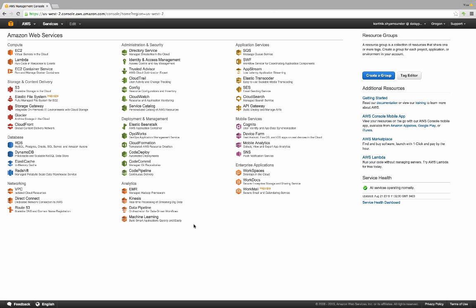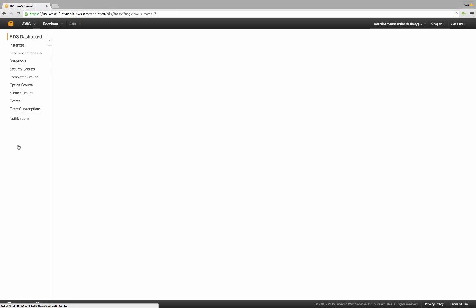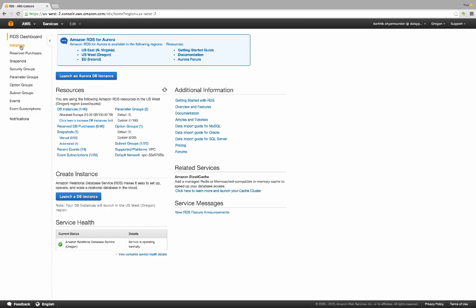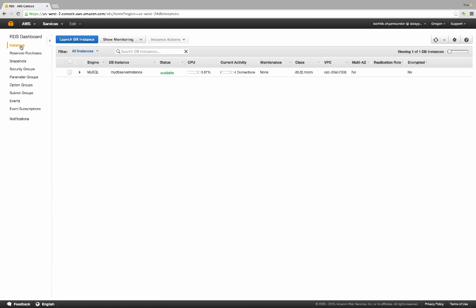Here I am back in the AWS RDS console. Let's go ahead and click on RDS. Click on instances. That's where we see all our instances. We have already created one instance that you saw. Let's also, at this point, look at the console a little bit more carefully.